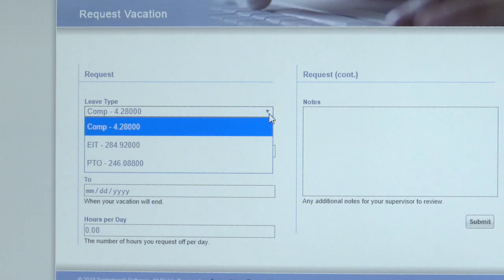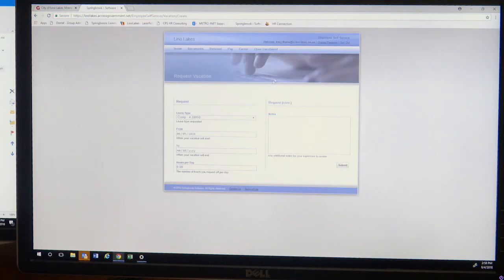Select the correct accrual type. Fill in the from and to dates. If you're taking 1 day off, the date would be the same. Fill in the number of hours you are requesting off. The system will put in the number of hours entered for each day in the date range.